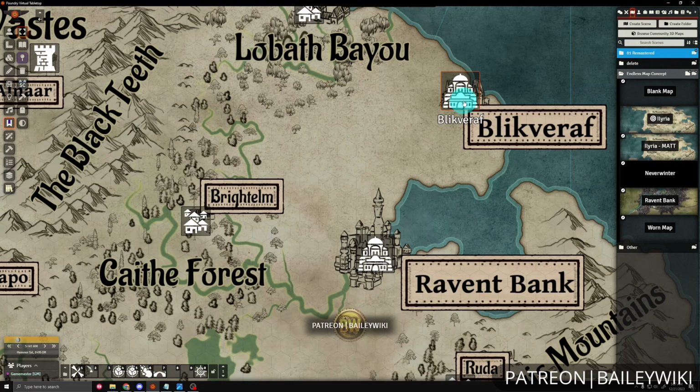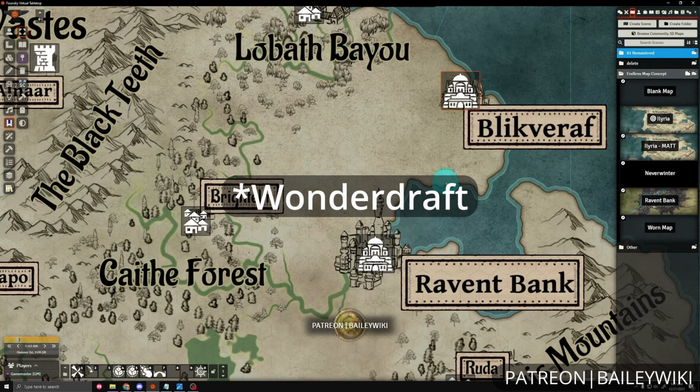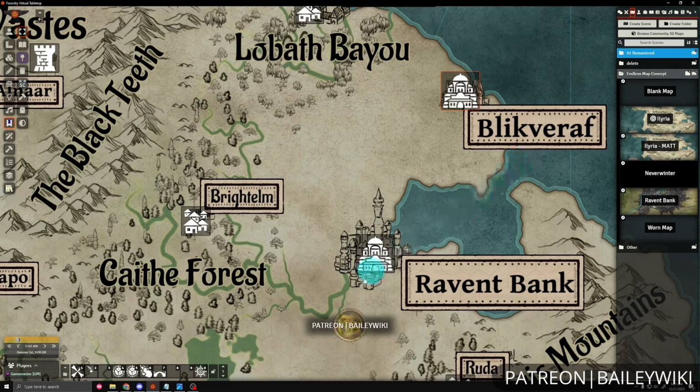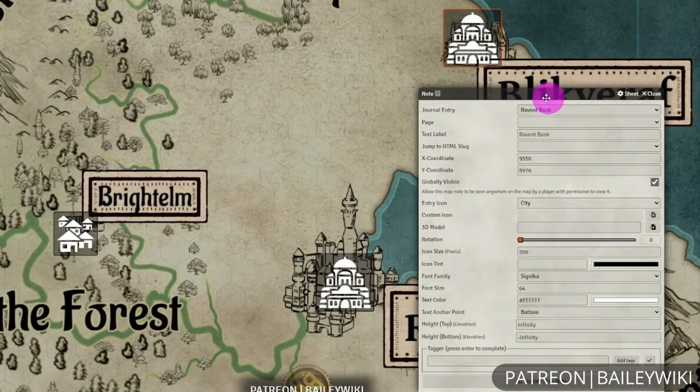That's perhaps more useful if you don't have these built-in labels like I do from Wonderdraft. And you can do this on like a blank map where you're adding in specific cities there. All of these can be further customized.